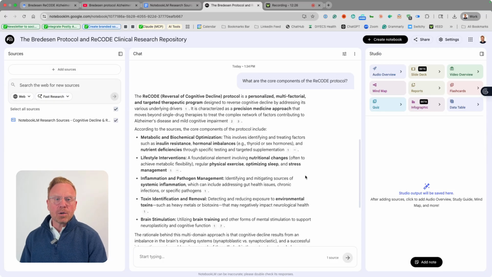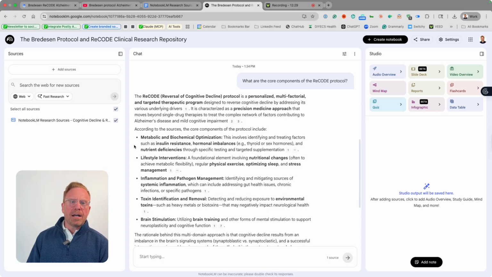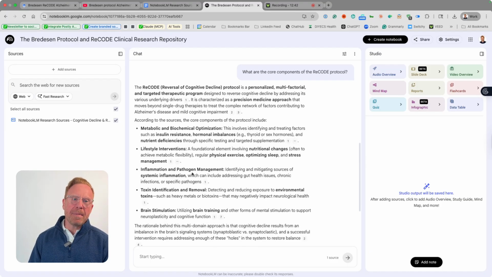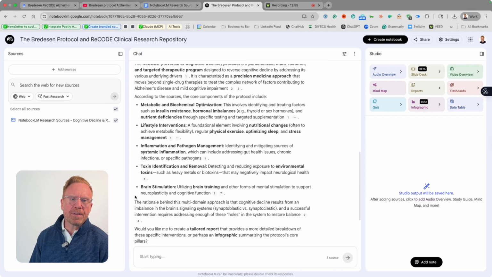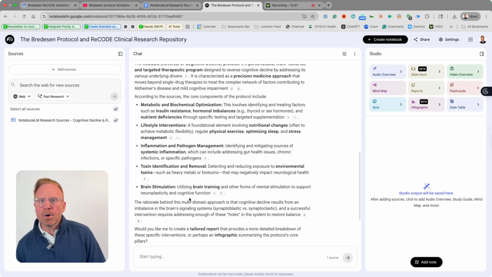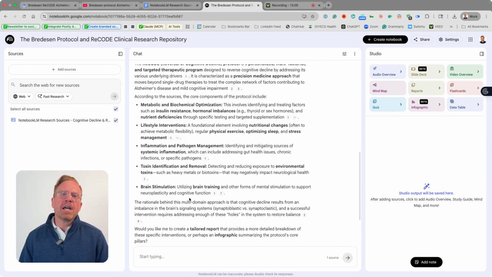So it looks like this protocol has basically five different mechanisms. The metabolic biochemical, that's food. Lifestyle, that's optimizing sleep and physical exercise. Then inflammation and pathogen management, so looking at what's in your body that's causing inflammation. That could be heavy metals, that could be mold, anything regarding that, and then how to remove it. And the last part is stimulating your brain. What are you doing for brain exercises? So kind of a five-tier program he's developed.